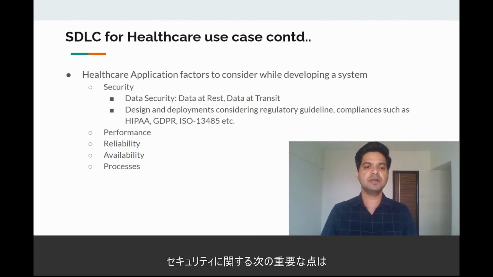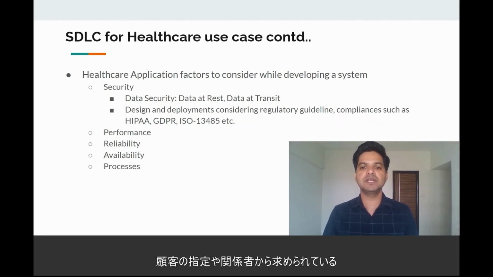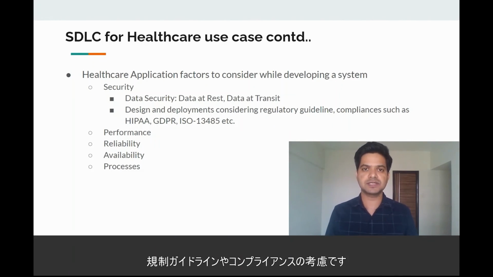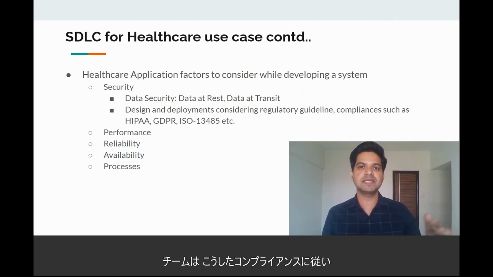The next important aspect around security is that at the time of design as well as deployment, we need to consider the regulatory guidelines and compliances which either the customer has set or any of the stakeholders is expecting, that these are the compliances that you or your team needs to follow while developing this particular healthcare application.